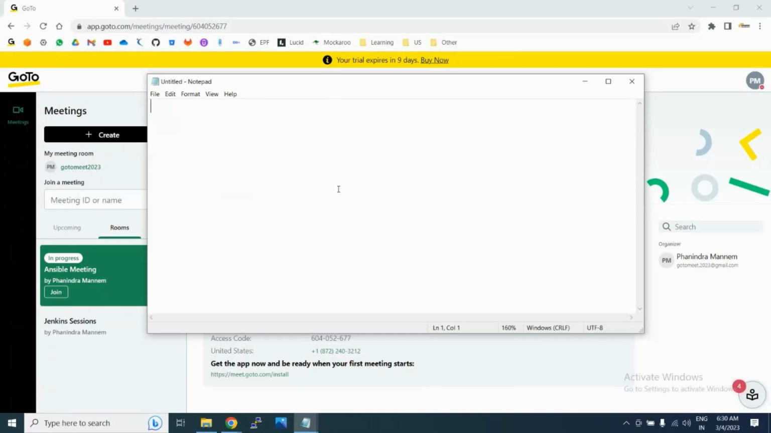Hello everyone. So let's get started with today's session. Yesterday we started Ansible. Today we'll continue with that. Yesterday we have seen how to set up the master in Ansible on one of the Linux machines, which is Ubuntu we have taken. And then we have created a node as well yesterday.